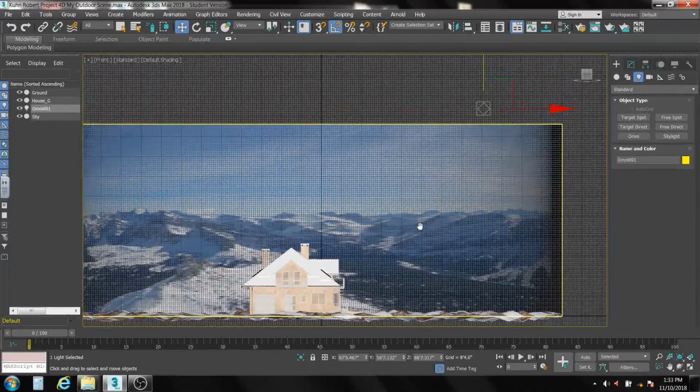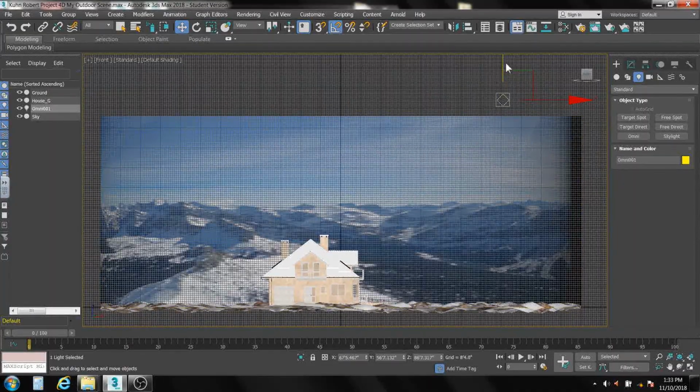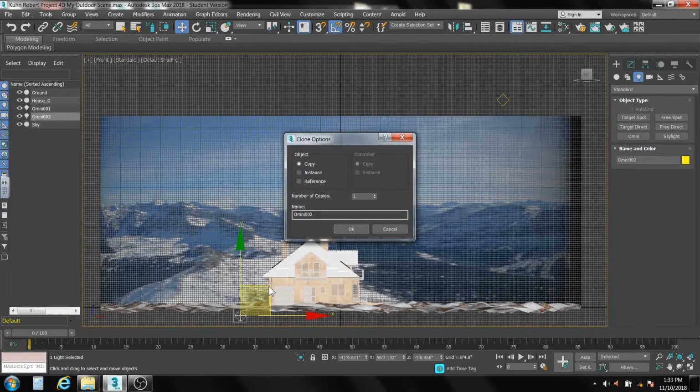Alrighty. And while I am here, the other thing I'm going to do is I know I'm going to want an ambient light. So I'm just going to hold down the Shift key and Shift copy a second light right here. Now this one is called Omni O2. Let's change that to Omni A and B for ambient.